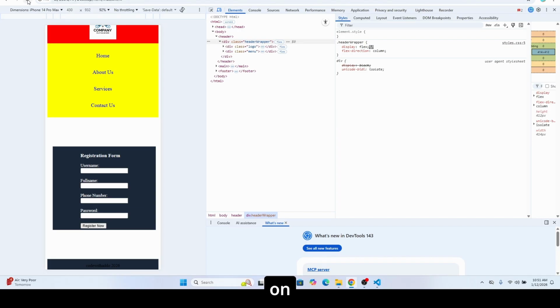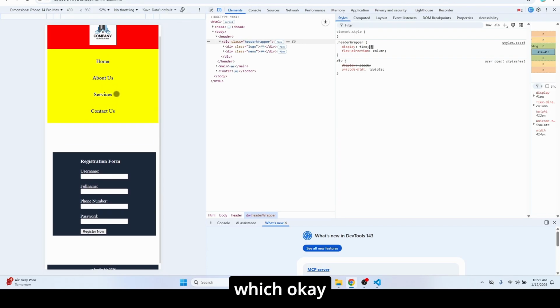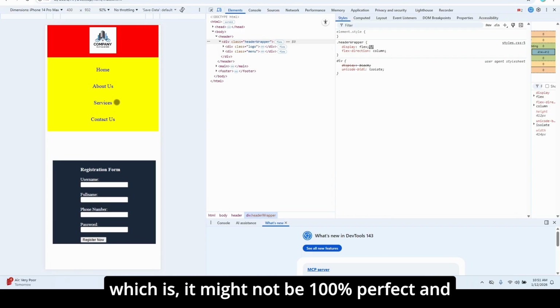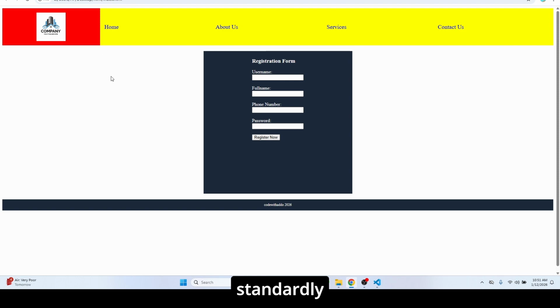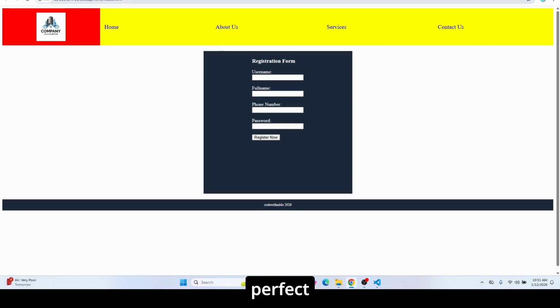And when we refresh on mobile also, we have it this way, which is okay, though it might not be 100% perfect. And remember, for things like a menu, standardly we might want to use JavaScript, so that it becomes a toggle that you click and it collapses and opens. That is when we go advanced. But for the purpose of what we are doing, this is good enough.